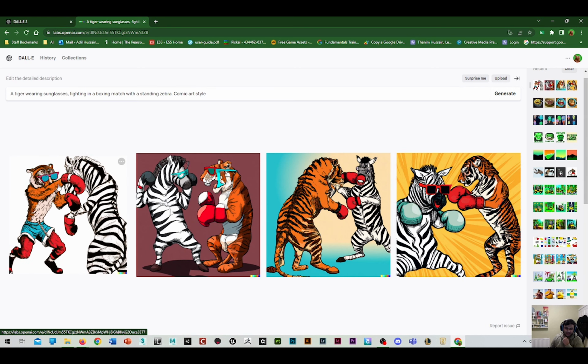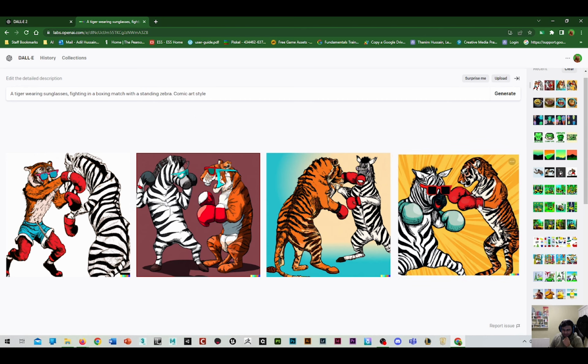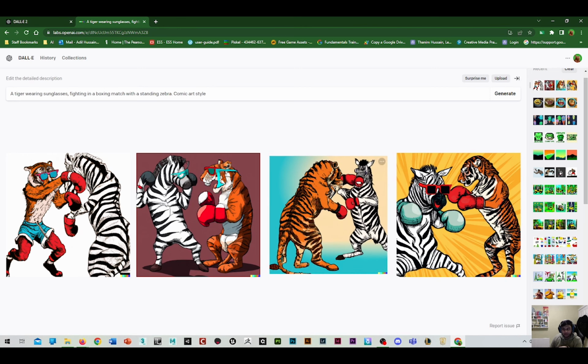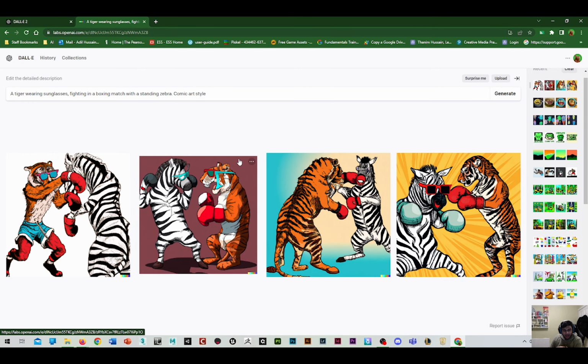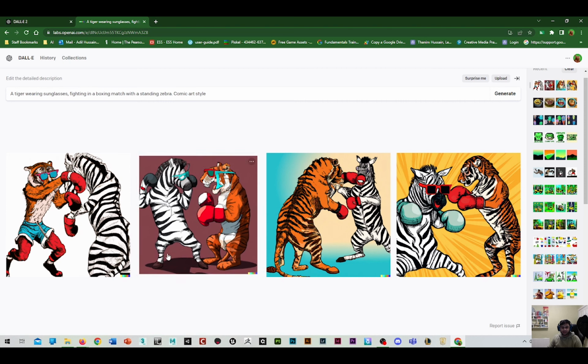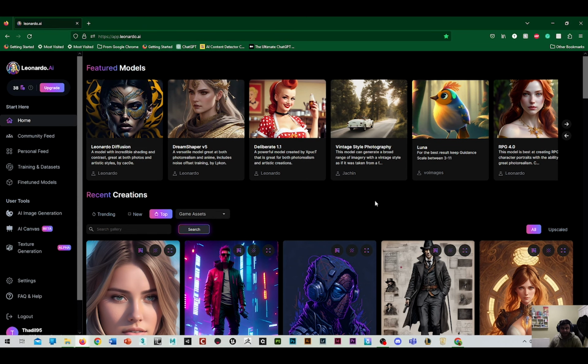Brilliant. So yeah, tiger wearing sunglasses, having a boxing match with a standing zebra. Exactly in the style I wanted it. So fantastic. That's DALL-E 2. This was the very first one, or one of the first, essentially one of the ancestors at this point of text to image generators. The next one I have to show you is this one, Leonardo.Ai.